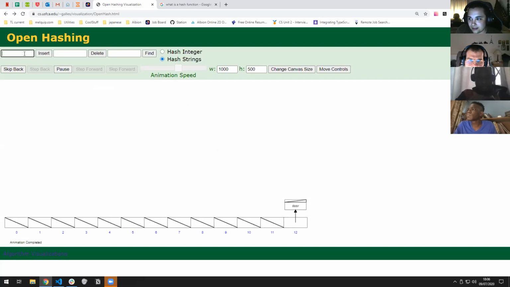Maybe if I add another one, it will go to the same place. Let me speed this up. Right, so now we have two of them in the same index, but because there's a linked list here, we can store multiple values. Everything making sense so far?